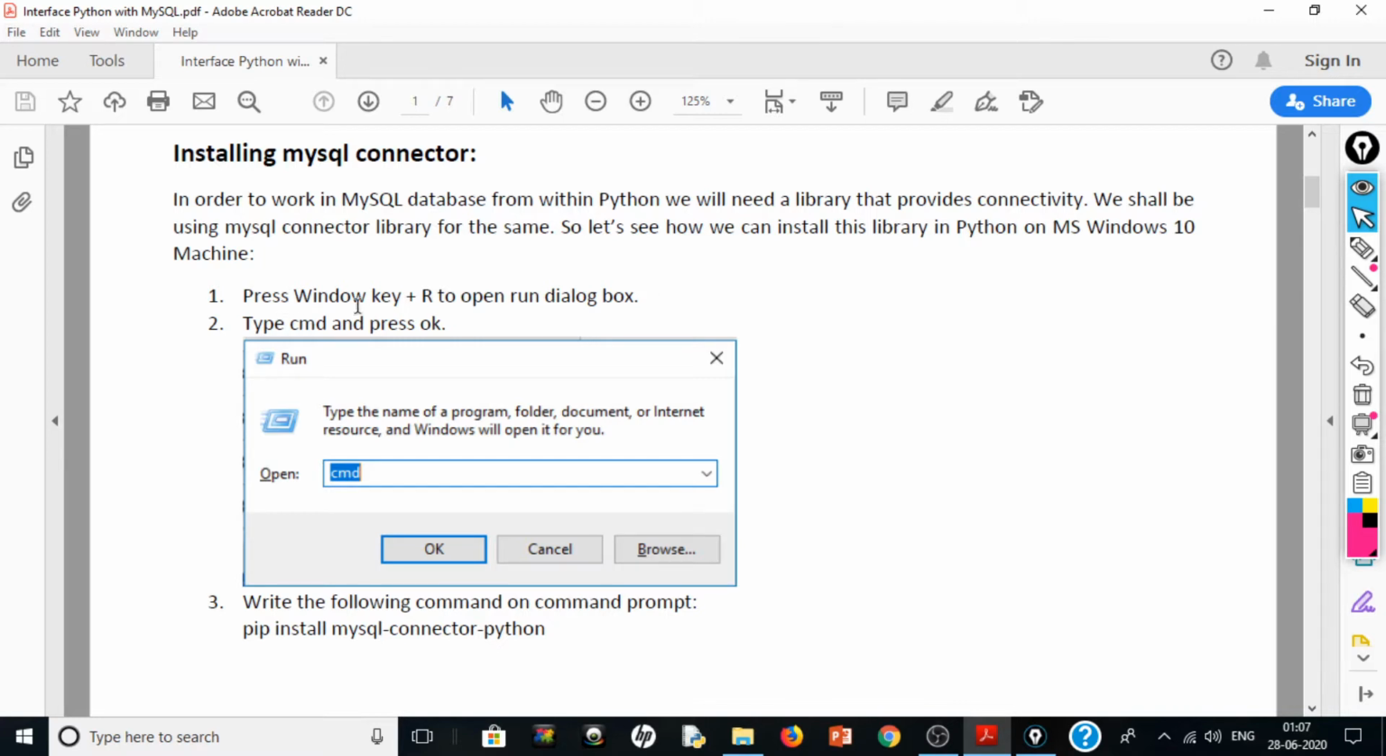Press Windows key plus R to open the Run dialog box first, then type CMD and press OK. It will open the command prompt. On that command prompt we will have to write the command pip install mysql-connector-python. This will install the MySQL connector. In order to install MySQL connector Python using the pip command, you should have an active internet connection at this time.